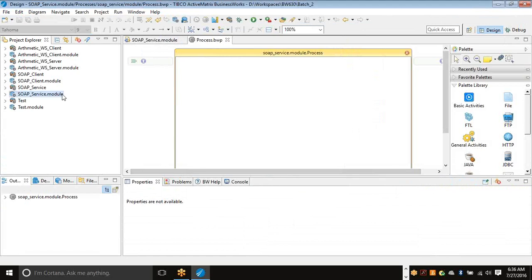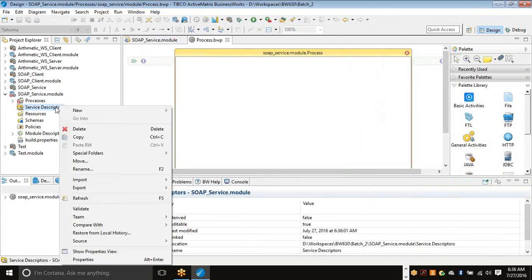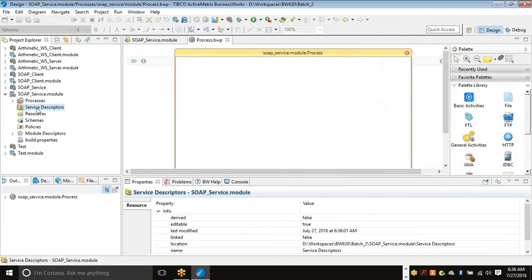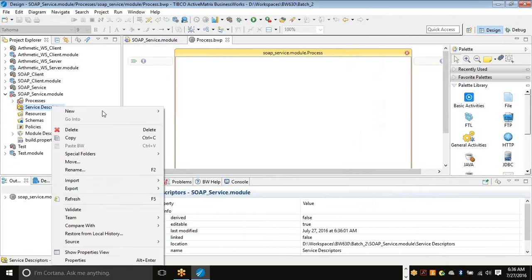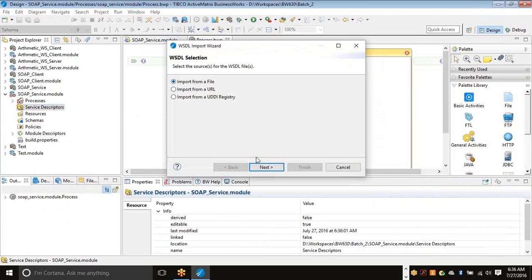So for that, first we need the abstract WSDL. Let's go and import the abstract WSDL. I have already created the abstract WSDL. Right click on how to import WSDL, we know it already. So right click on service descriptor, go to import, service import wizard, and select import from a file.